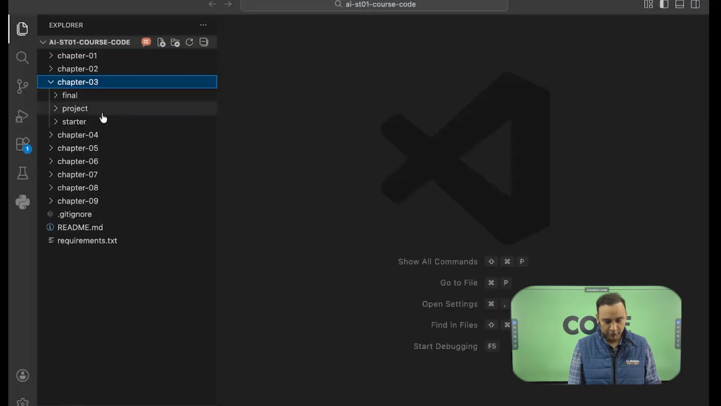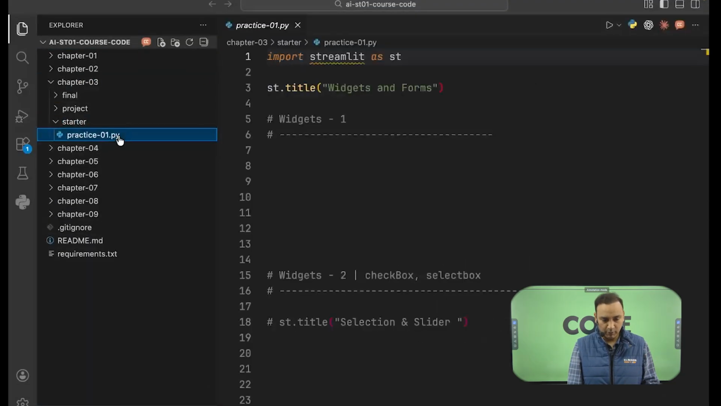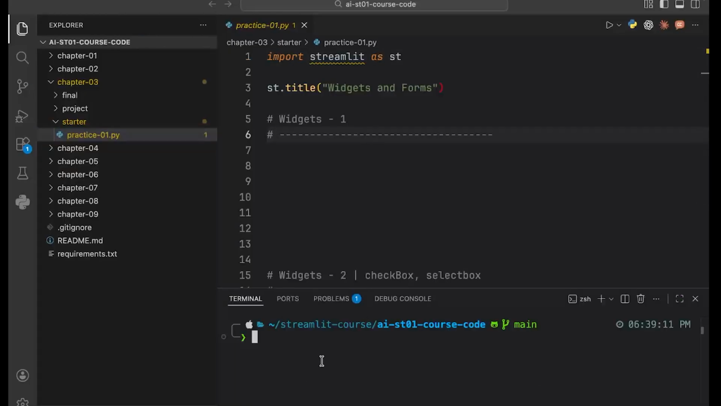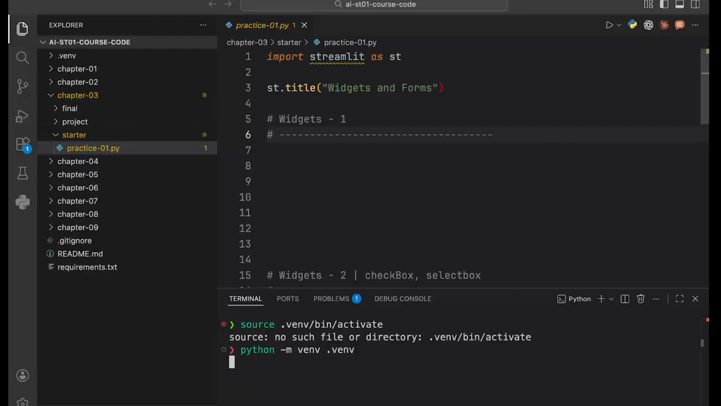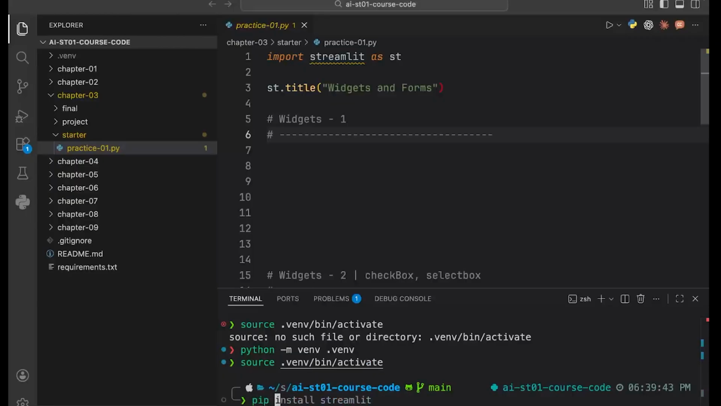Perfect. Let me click on chapter 03. I'm going to go to starter practice 01. Let me install Streamlit. I haven't installed a virtual environment. Actually, I deleted my entire repository. I deleted that folder and reinstalled that folder. So I have to quickly create a virtual environment. Then I have to activate that virtual environment, and then I have to install Streamlit also.